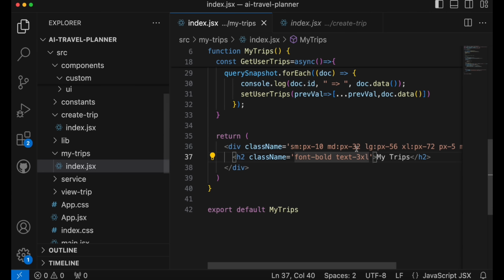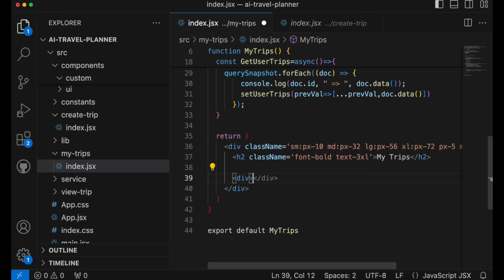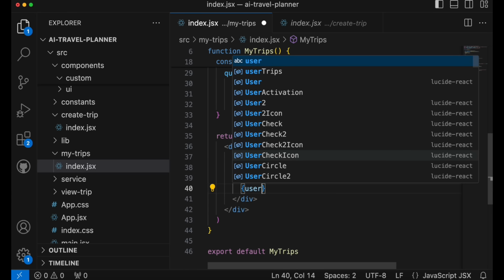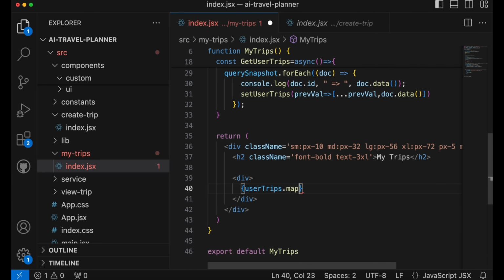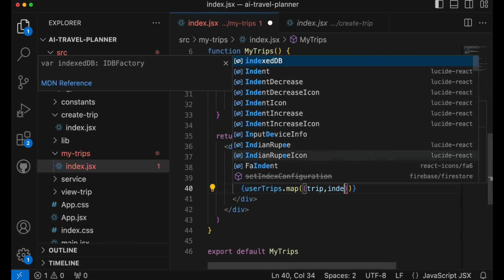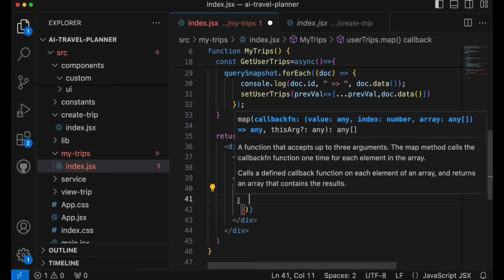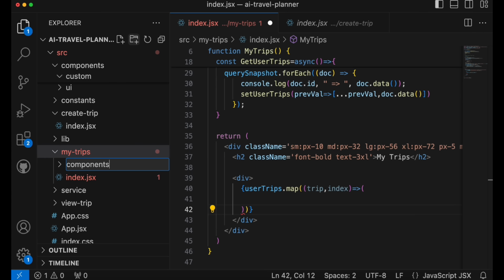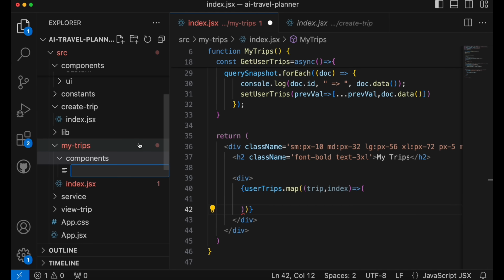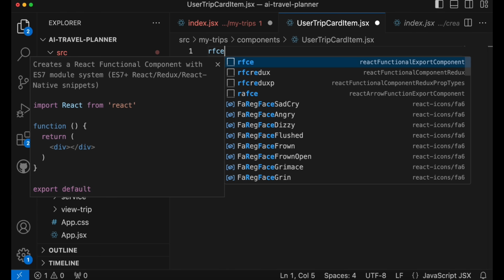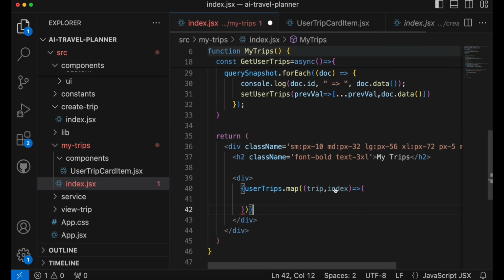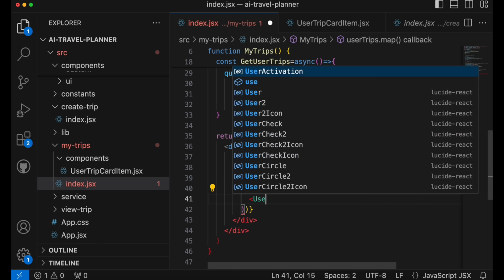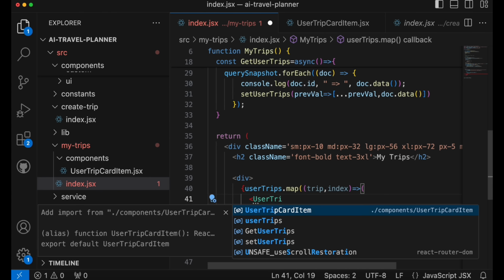Now under this one we need to show the user trips. So for that, first let's add a div. Inside this we'll iterate this user trip dot map. Here we'll say trip comma index, the arrow function, and then here I'm going to create a new component under this my trip. So I will create a components folder, and inside this I will add user trip card item dot JSX, add the default template, and let's import this component over here, user trip card item.